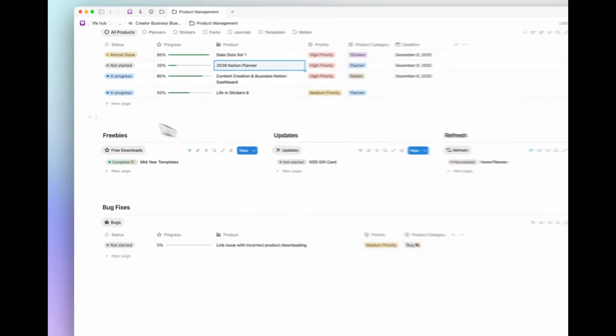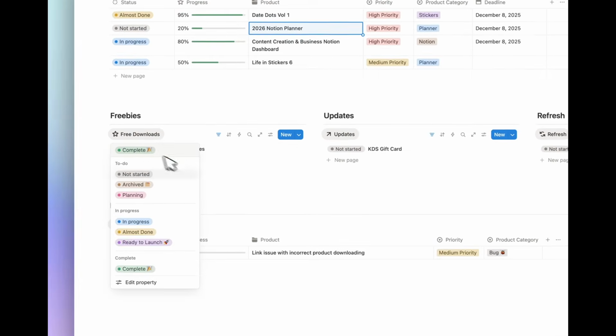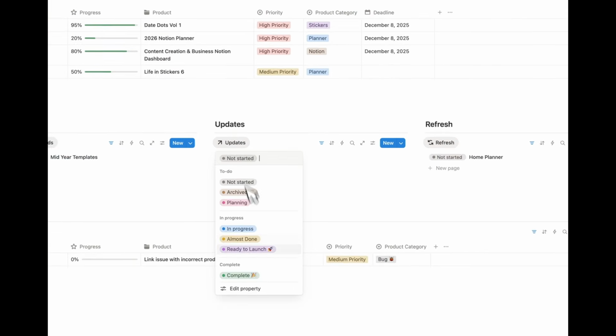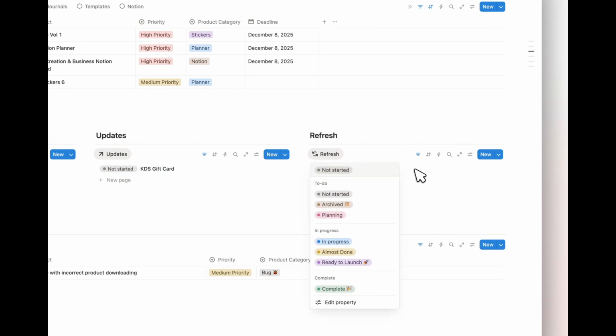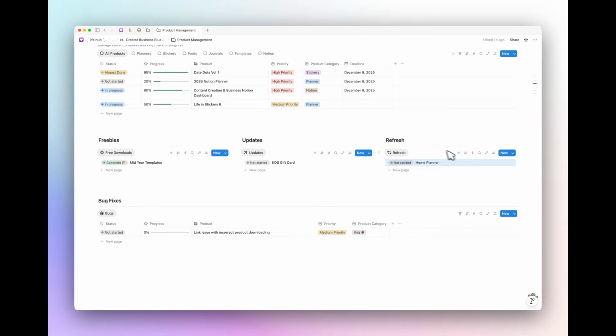I do offer free downloads and free resources for my audience and community, and so those get filtered down here as a list. And I just like being able to see where I am status-wise with that freebie. I don't necessarily need to see all of this information, so I have that listed here. Same thing with updates. Any products that I need to update, I have that here in the update section. And then for my refresh section, any products that I want to refresh, either by releasing a free update or just creating a new version of said product entirely, I'll have that under the refresh section.